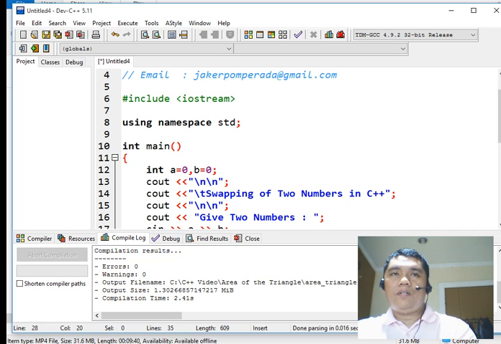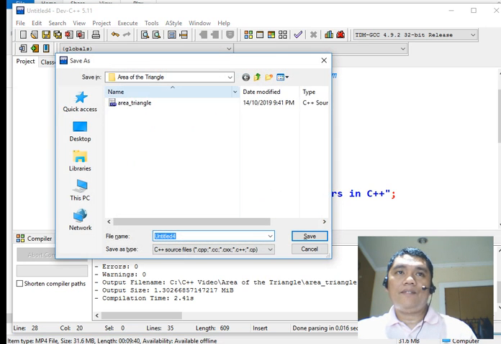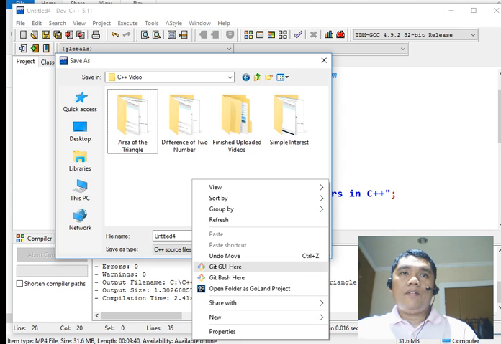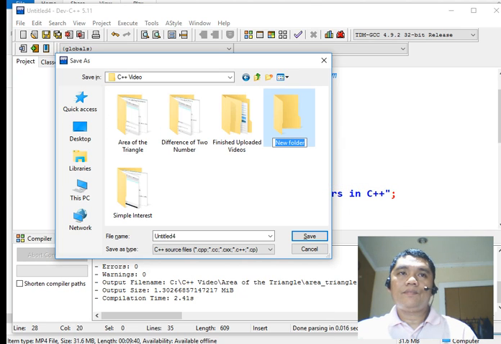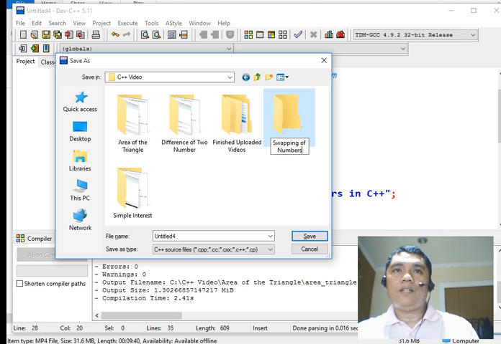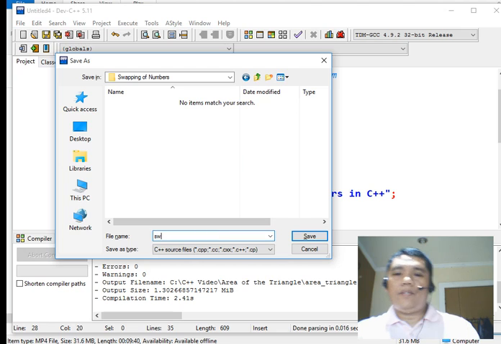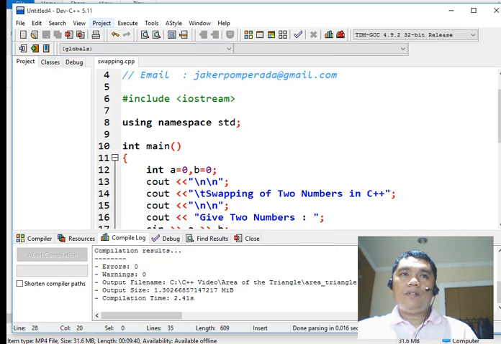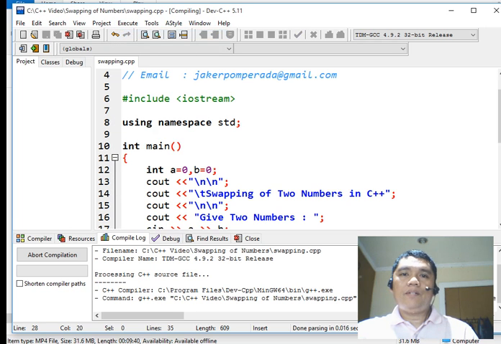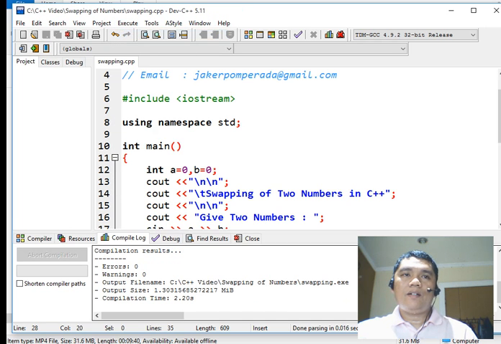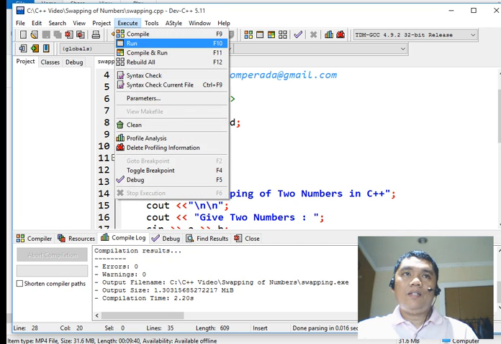So the next step is we save our work, Ctrl S. We create a new folder, let's say swapping of numbers. This is the title of our folder. Double click, and then we have here swapping.cpp. The file name is swapping, and the extension is cpp. Click the save button, and then we compile our program to check if there is a syntax error. There is none. So let us proceed with the execution of our program.